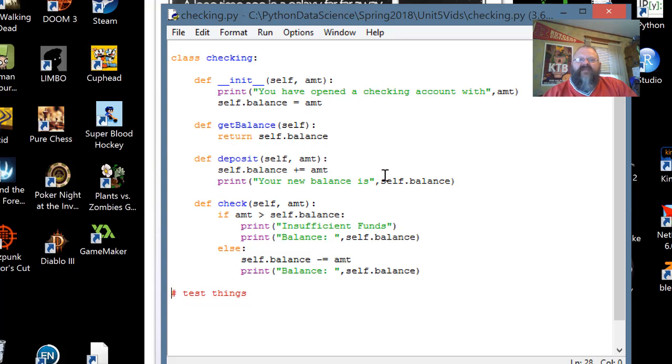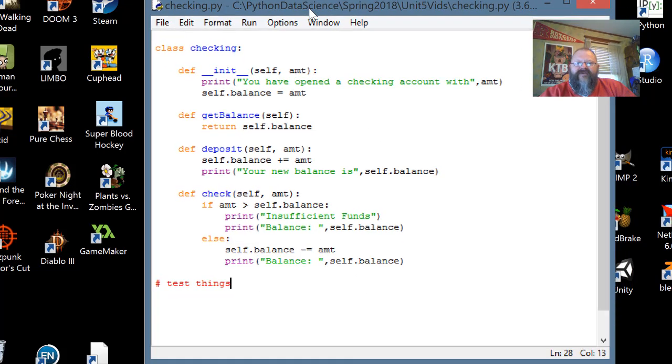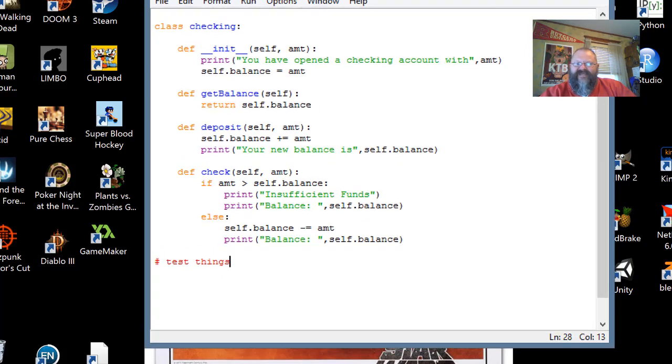We have a getter, which means anytime I want the balance, I can run that method, get balance, and it'll give it to me. I also have a deposit where I can deposit money into my checking account, and I can also cut a check where I check to see if I have enough money. And if I do, I cut the check. If I don't, I say insufficient funds, and I just print the balance. All right? Hopefully this is going to get a lot more understandable in about 2 seconds.